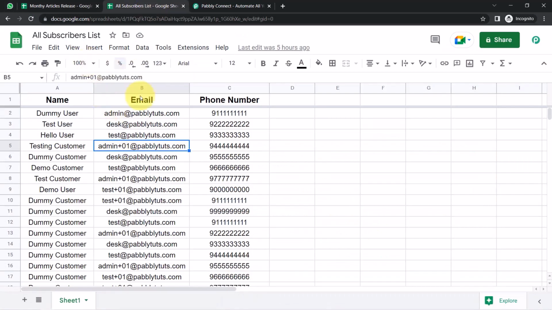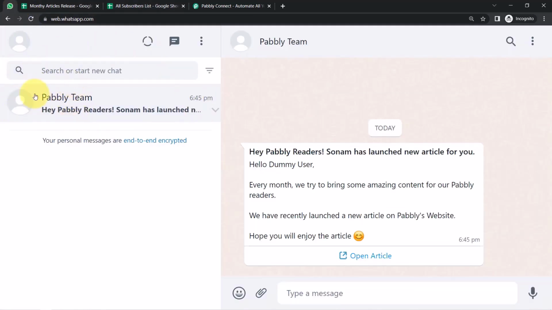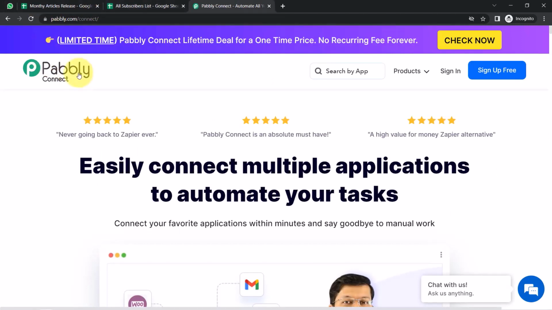And here in the separate sheet I have the data of all the subscribers list. Yes, it is possible. All I need to do is connect my WhatsApp application with this spreadsheet with the help of Pabbly Connect. It is an integration and automation software.